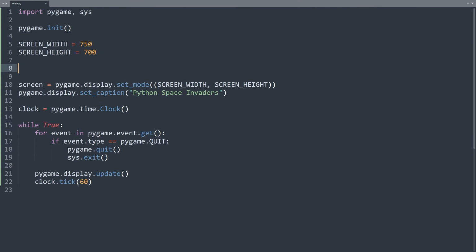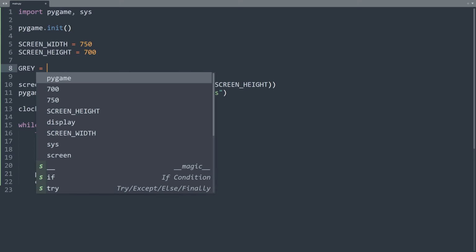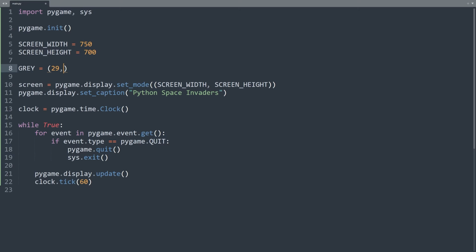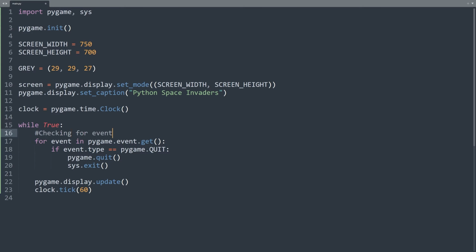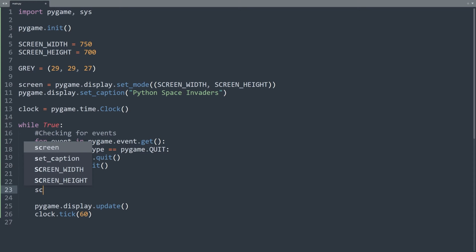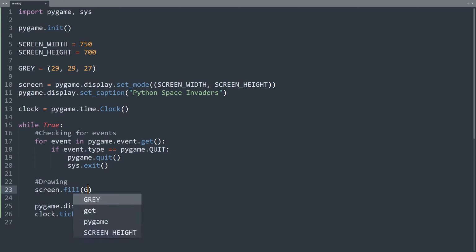So, to create a gray color, we will create a tuple like this. gray = (29, 29, 27). Now, let's paint the game screen gray. Inside the game loop, before updating the screen, we call the fill method of the screen object like this. screen.fill(gray). The fill method just fills the display surface we have created, our canvas, with the color we define. In this case, gray.